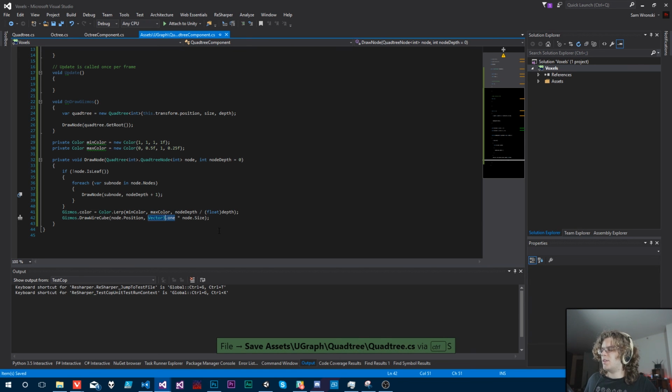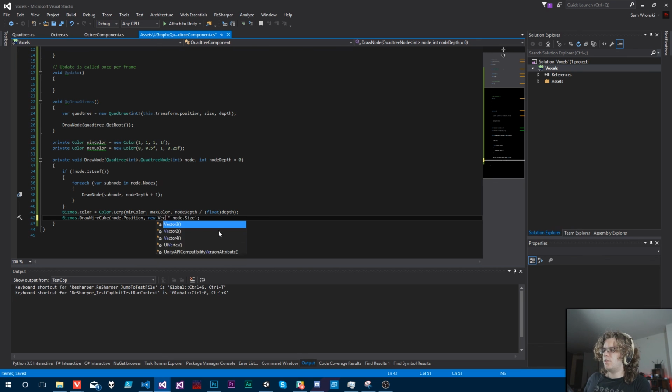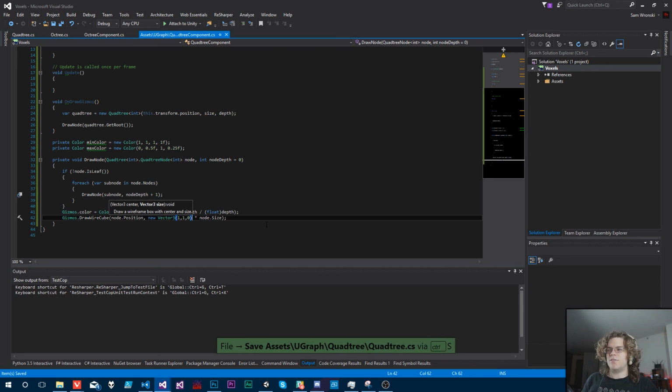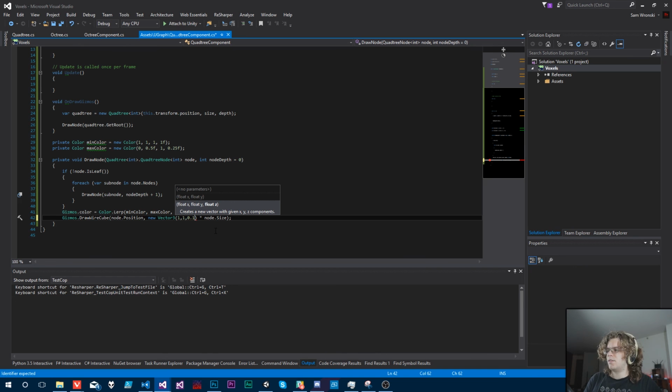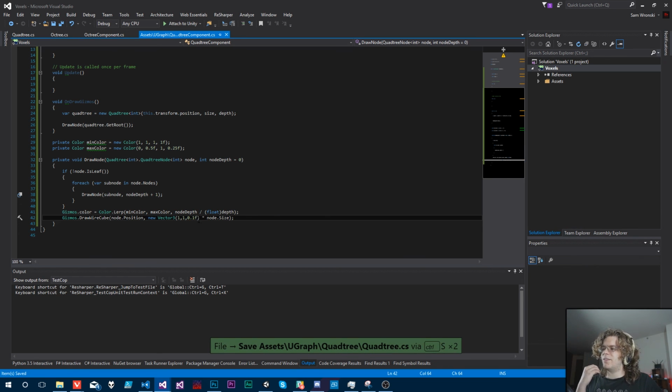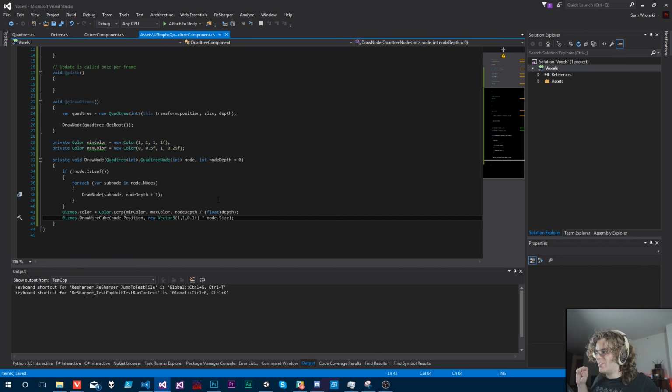The only thing I'm going to change is I'm not going to draw a vector 1 anymore. I'm going to draw a new vector 3 of 1, 1, and 0. The advantage of this, just so we get a little bit of depth, is we'll do a 0.1. But the idea here is we want it to look flat. And hopefully this gives us a flat look.